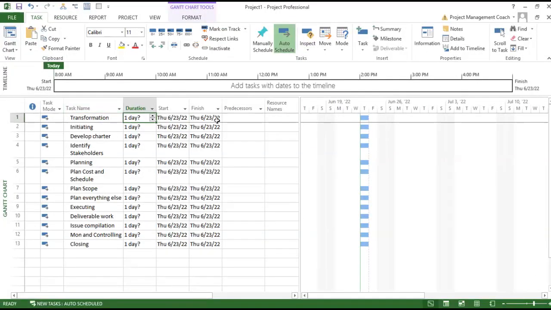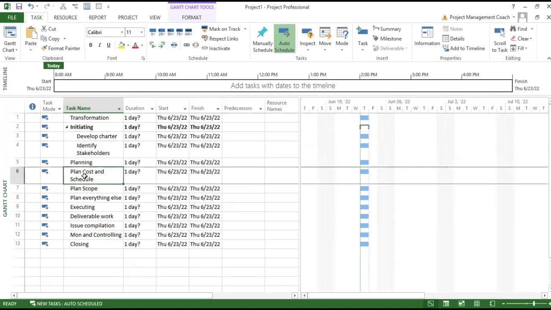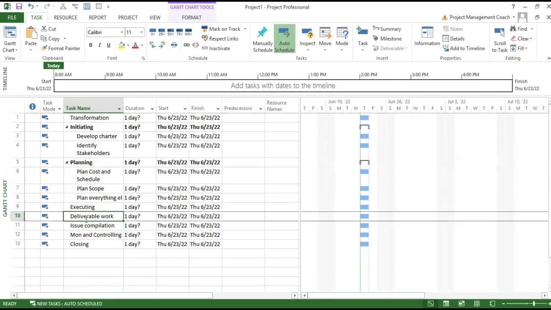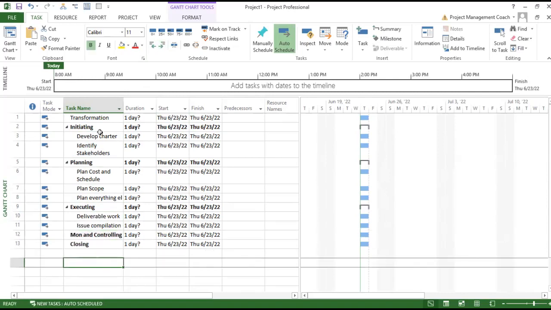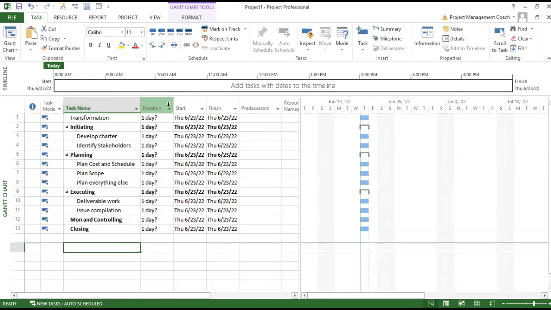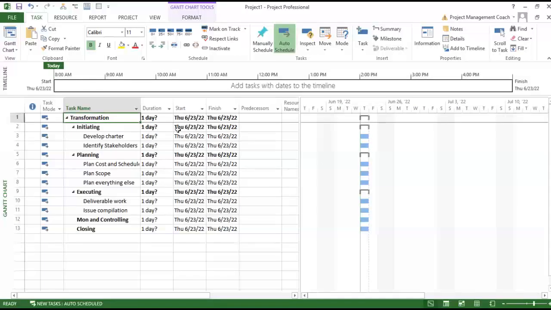So now let us go ahead and sequence the activities. So let's indent some of these. Here's planning. Let's indent that. There's executing. Let's indent what's under it. And we can just leave the rest at that level. That's fine for this example. So what we are doing now, we are just putting in some structure. And now for sequencing the activities, we can go further and make everything roll up under transformation.